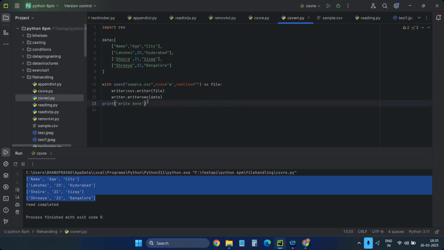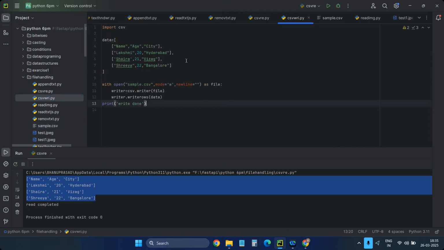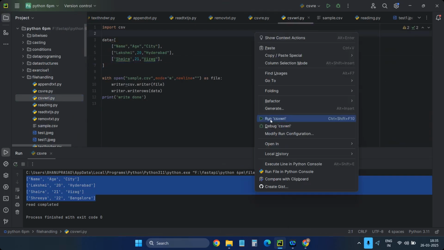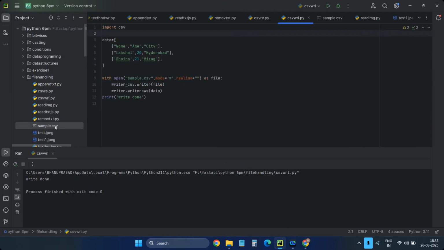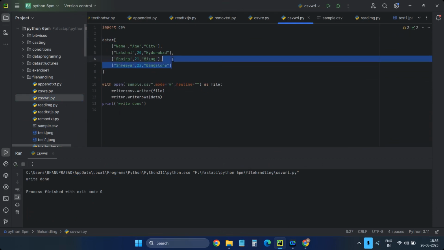And coming to append. In a CSV file also, when you try to write anything into the file by using write mode, the data will get overridden. For example, I have a file, sample.csv. Here I want to write. If I change something here and run it, one line will get removed. So here also I will use append mode. I will show how to use append mode.